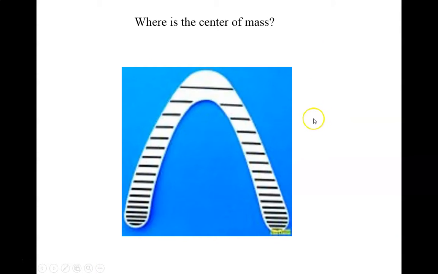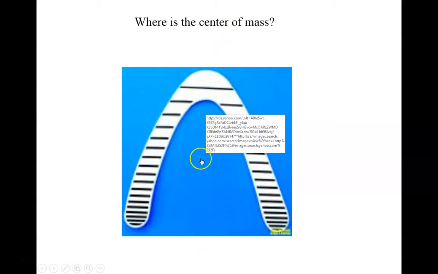So if we've got a boomerang, where might the center of mass for this object lie? Well, it looks like we can more or less draw a line of symmetry down the middle of it. It looks pretty symmetrical, down through the middle. Not perfect, but it's pretty close.